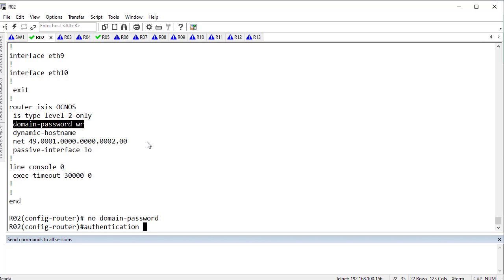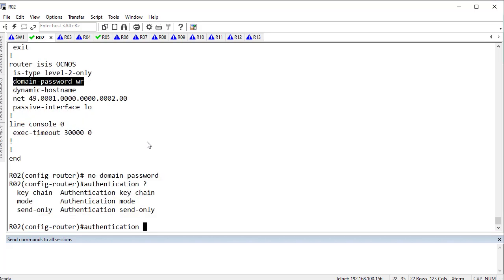And after authentication you can have 2 commands here. 2 of them are more important. One of them is mode, which you can configure to clear text or MD5. One of them is keychain, which we are going to use right now. Both of them support level 1, level 2, or both of them. I'm going to use it for level 2 because the task asks me so.